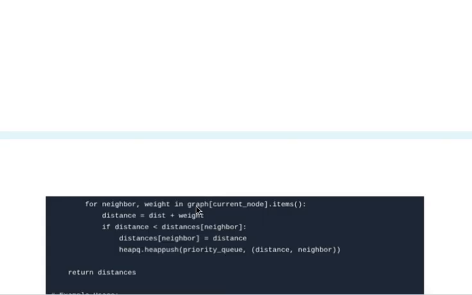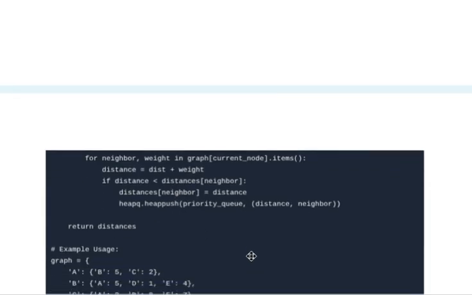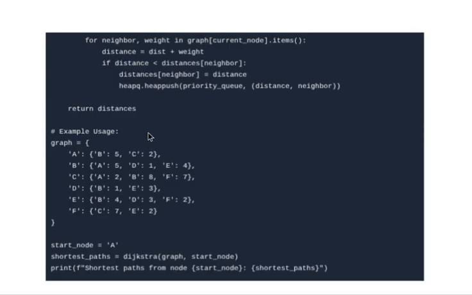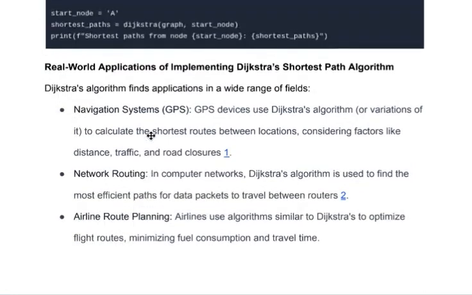heapq.heappop retrieves the node with the smallest distance from the priority queue. The inner for loop iterates through the neighbors of the current node, calculating the distance to each neighbor through the current node. If the calculated distance is shorter than the current shortest distance to the neighbor, the distances dictionary is updated, and the neighbor is added to the priority queue. The function returns the distances dictionary, which contains the shortest distances from the start node to all other nodes in the graph.